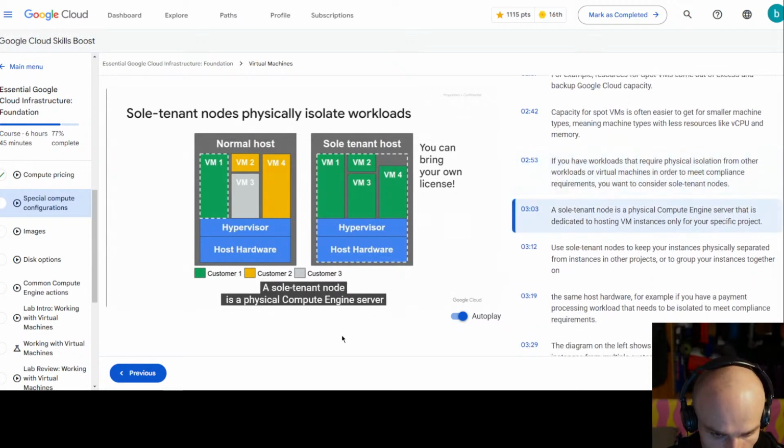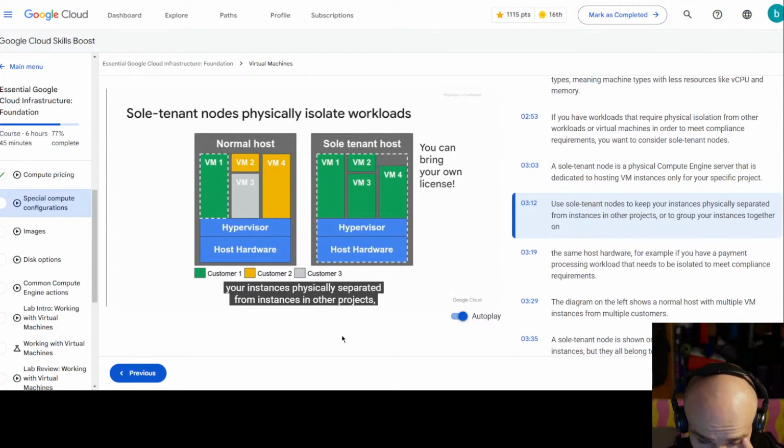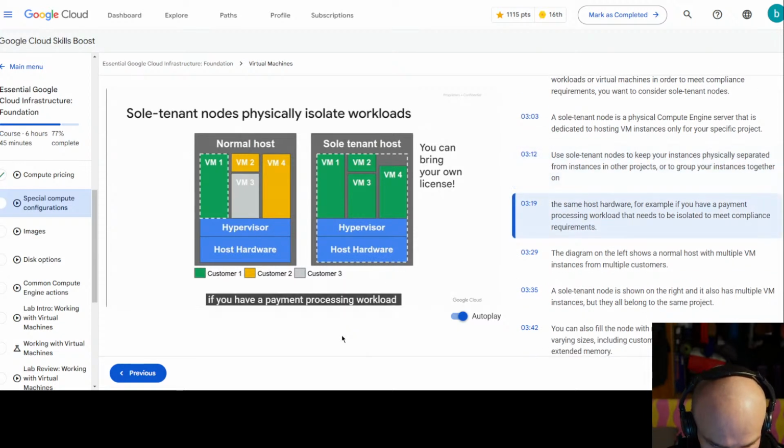A sole tenant node is a physical Compute Engine server that is dedicated to hosting VM instances only for your specific project. Use sole tenant nodes to keep your instances physically separated from instances in other projects, or to group your instances together on the same host hardware. For example, if you have a payment processing workload that needs to be isolated to meet compliance requirements.